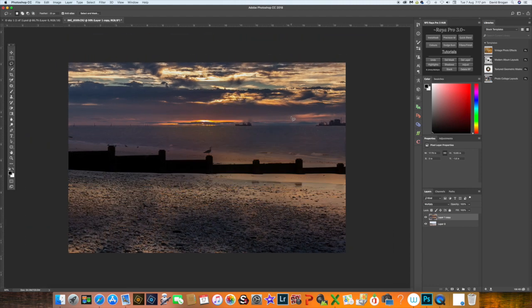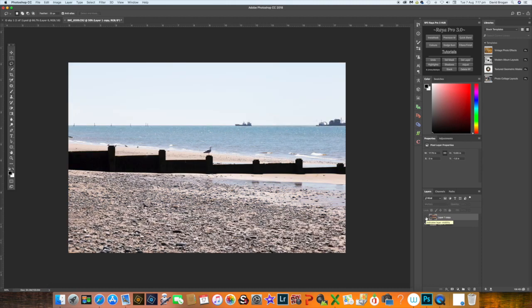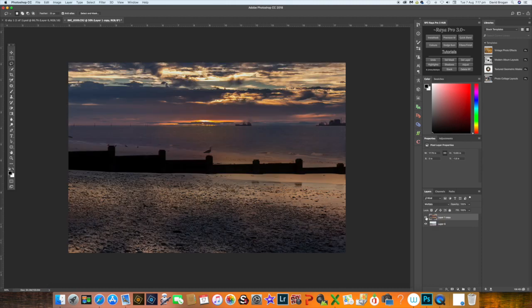You've still got the colours coming through, but you can't see the clouds. You just got the reflection of the sun glistening there. There's no clouds going over the ships, and a completely different picture. So you've got before and after.